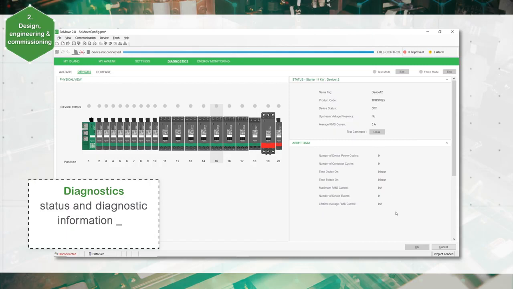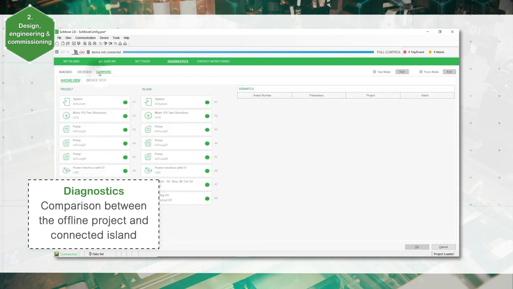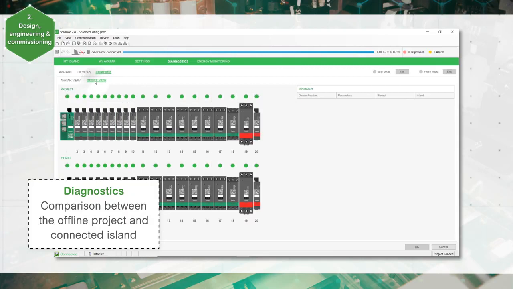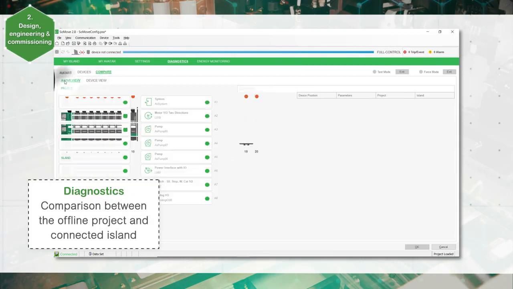When the DTM is connected to the island, the Compare tab displays the difference between the offline project topology with the connected island topology and also compares the configured parameters of an offline project with the connected island.